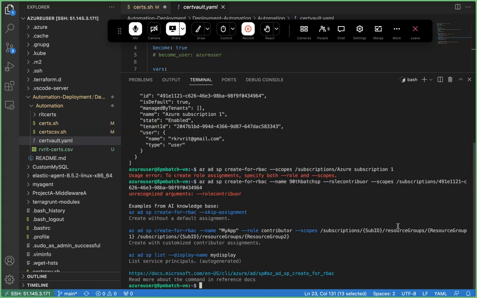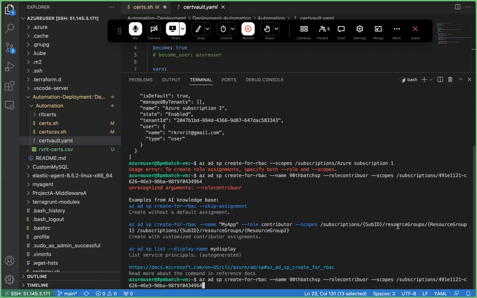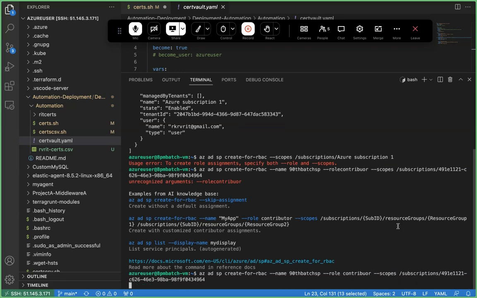So, okay, something is happening. Okay, unrecognized role contributor, hyphen role. Oh, so there is no space. I think we need to give some space, I believe. Okay, let's go back here. I think just in between the role and contributor, just allocate some space here. Okay, I believe this should be okay this time. We'll see. Our intention is just creating a service principal, nothing more than that.